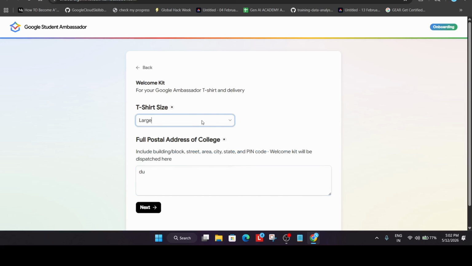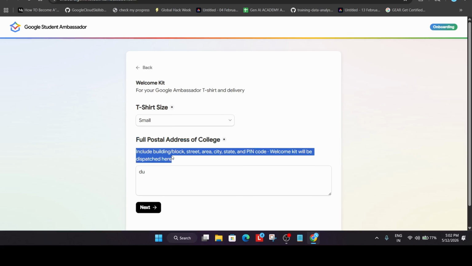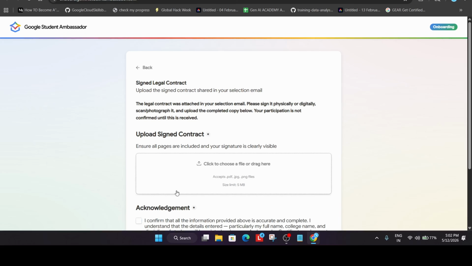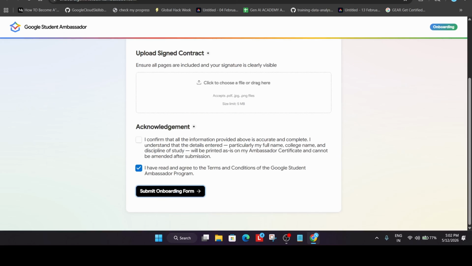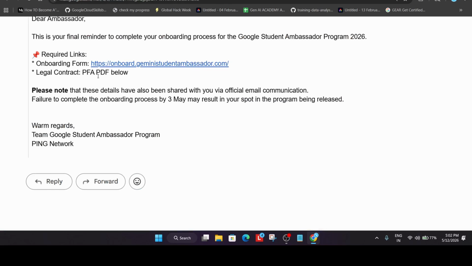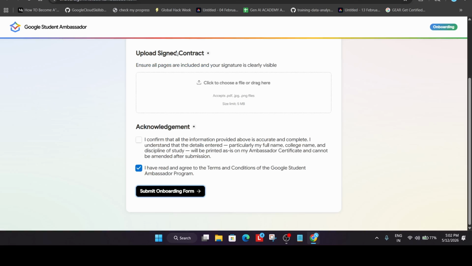After that, it is asking the t-shirt size. You have to select the t-shirt size and just enter your full address. Now here a lot of you are having issues that here it's asking for college address. So you have to enter the college address only so that your goodies are shipped to you, because you'll be getting a welcome kit over here. And in the next step, you have to upload the signed contract. So the contract, as I said, here it will be attached below. You have to just upload that particular thing. And then I confirm and submit the onboarding form.